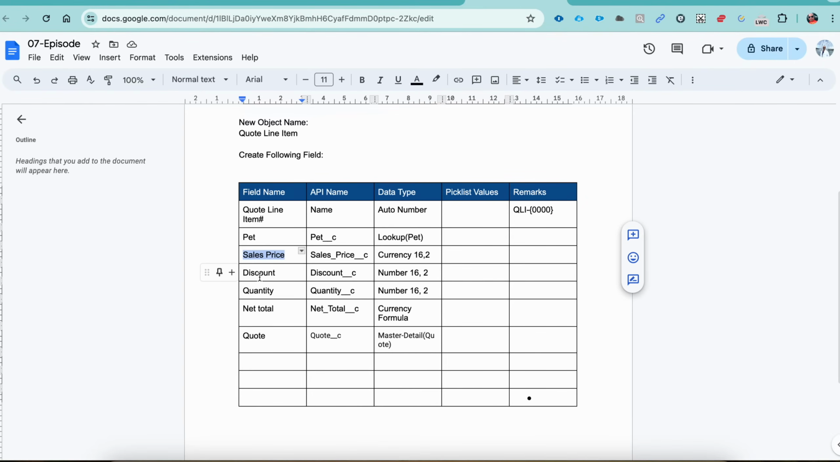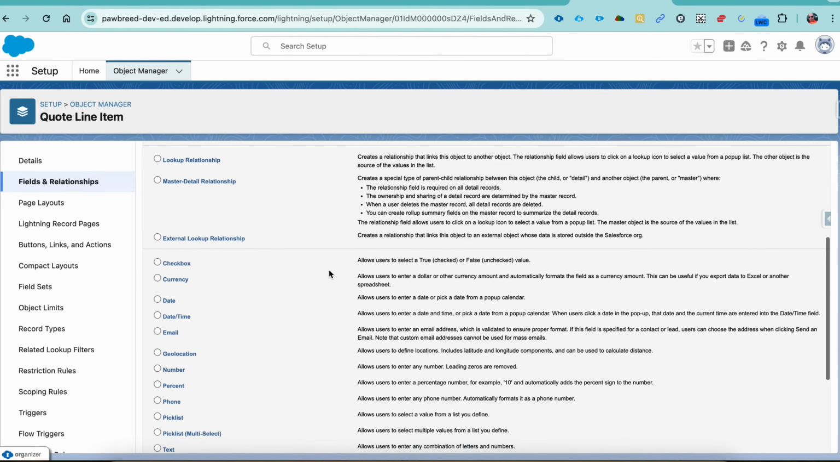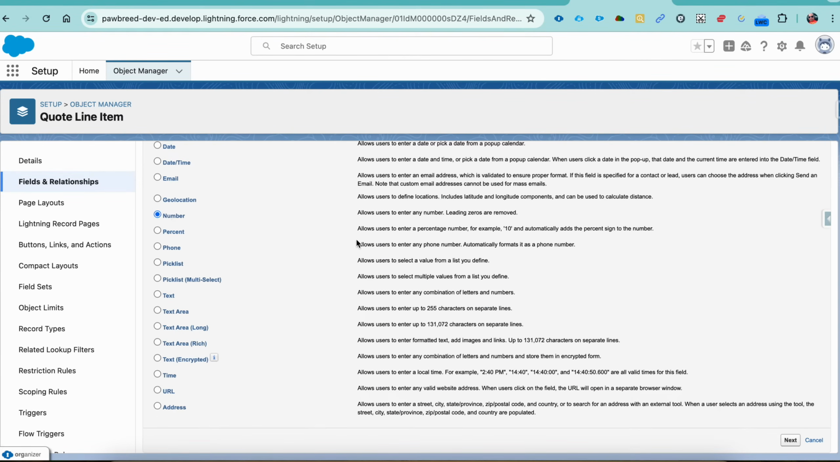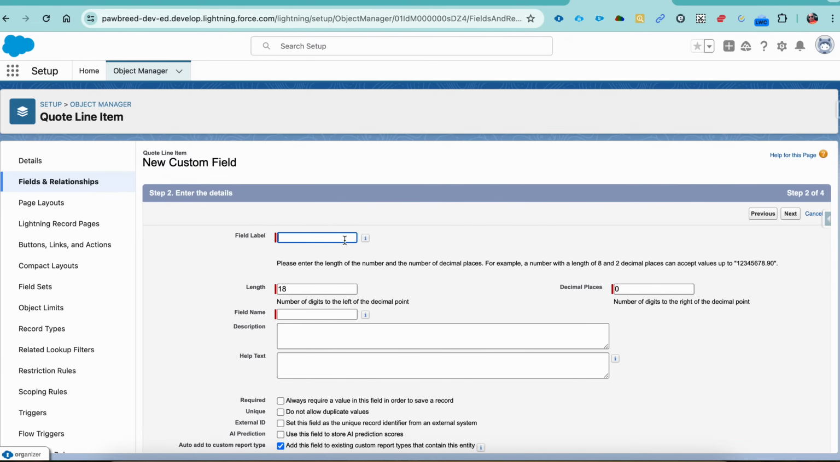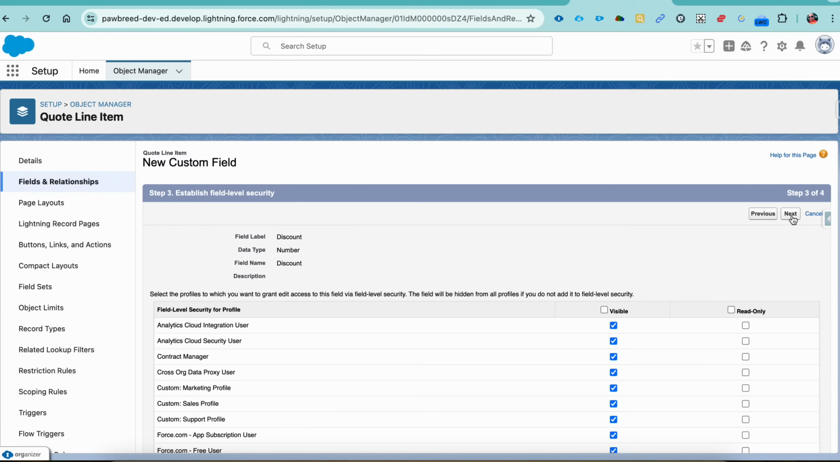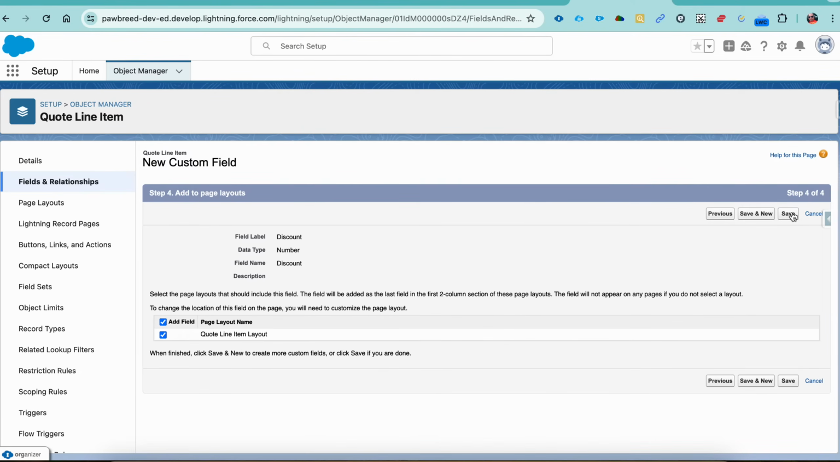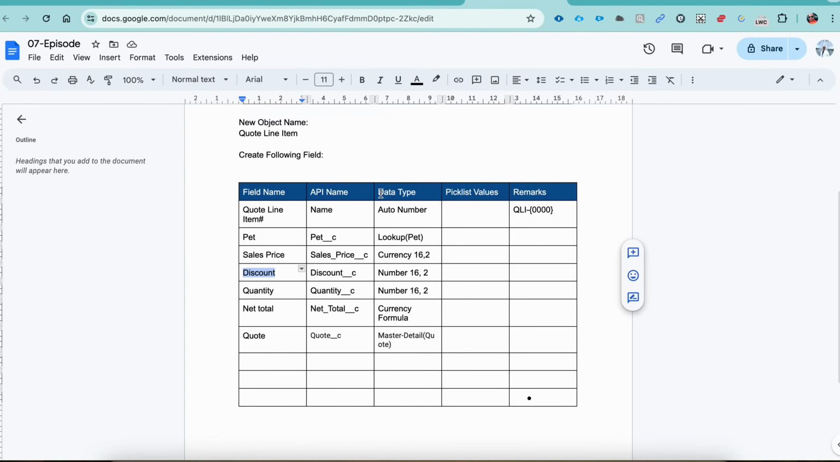Let's create another field called discount, which will be a number 16,2. I'm going to put a number field data type and create a field called discount with 16,2. Make it visible for profiles, add to the layout, click on save and new.